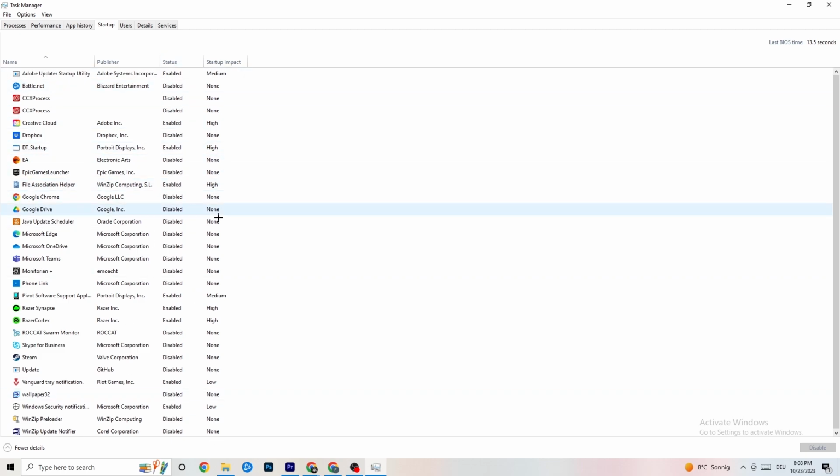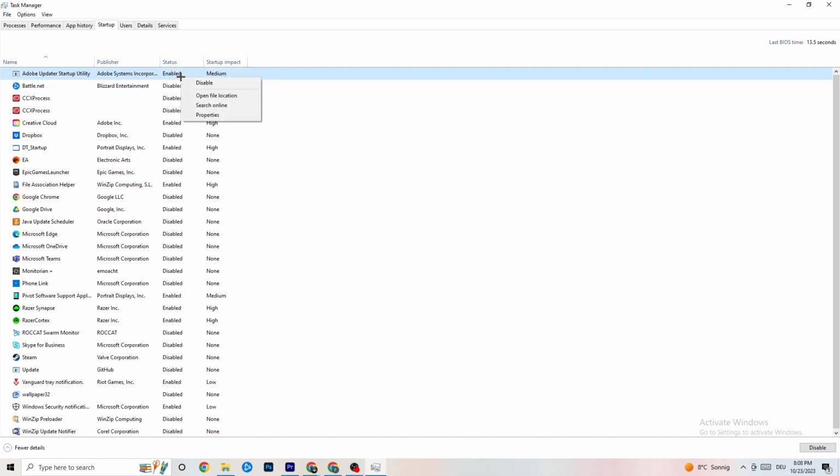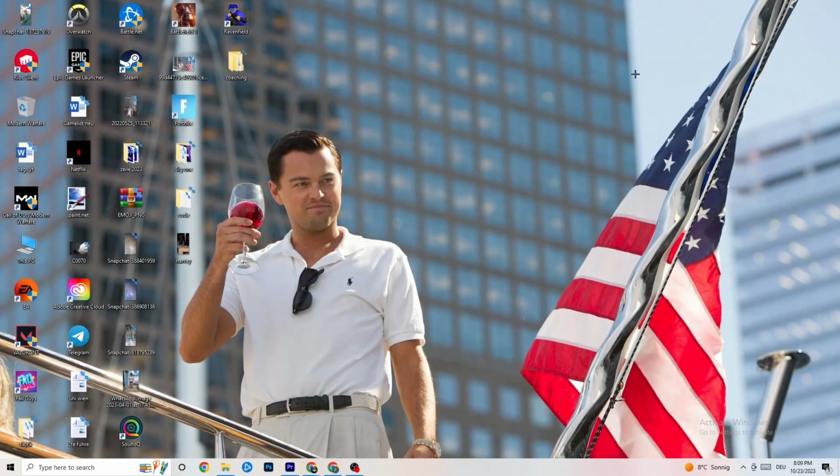So I want you to disable every single program which is auto starting in the background, just to decrease your GPU or CPU usage, which you don't really need for that. So you see Adobe Updater Startup, you're going to disable it by just right clicking it and clicking on disable. You're going to do that to every single program which is currently running and you don't really need. So we're finished at the Task Manager, so we're going to end that.